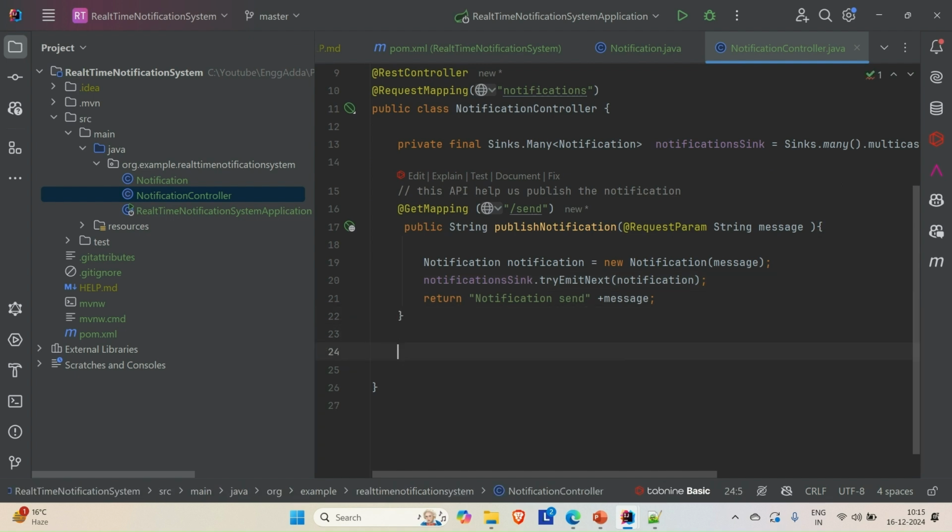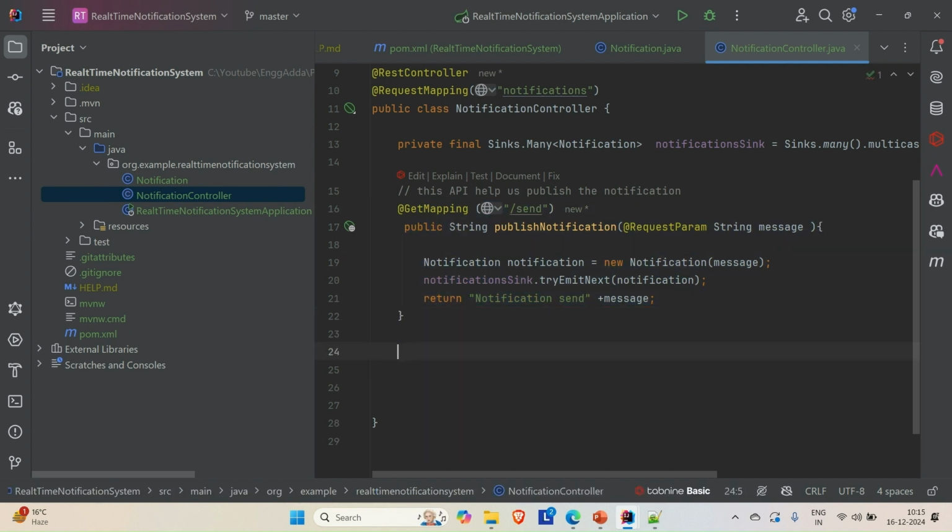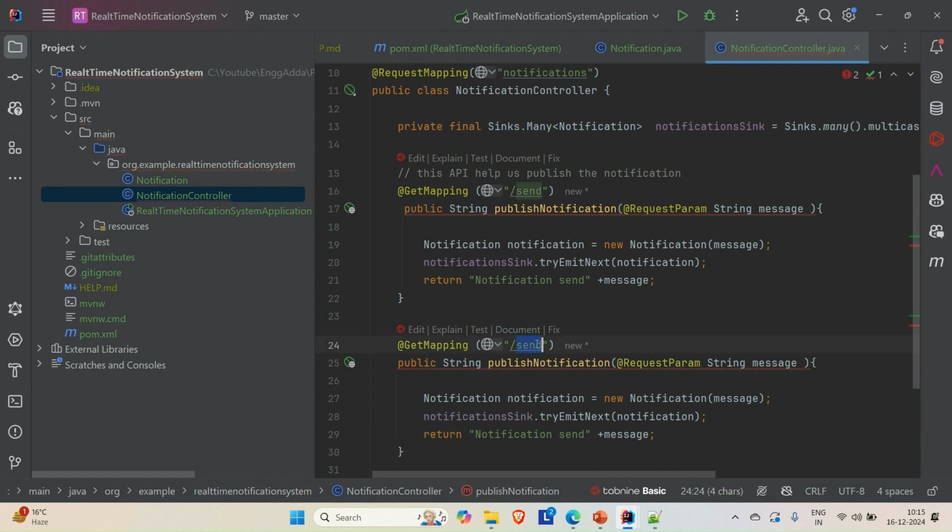Now let me create an API that will emit the notification. For that, let me create one GetMapping again. I'm just going to copy this out, paste it here, and just remove this.